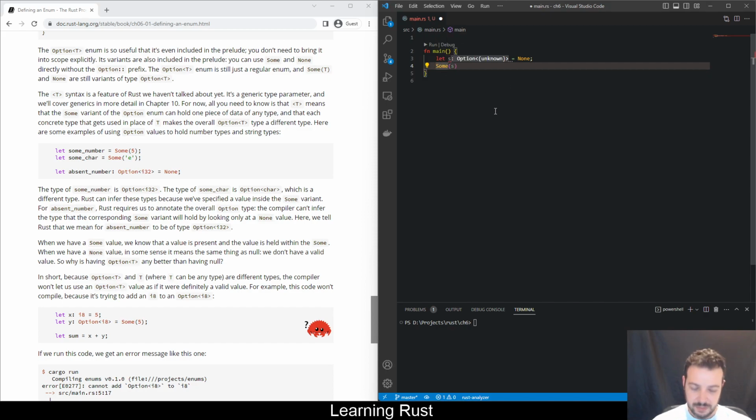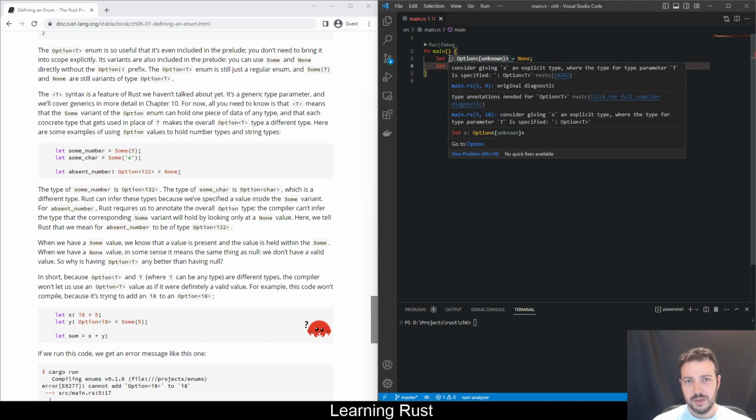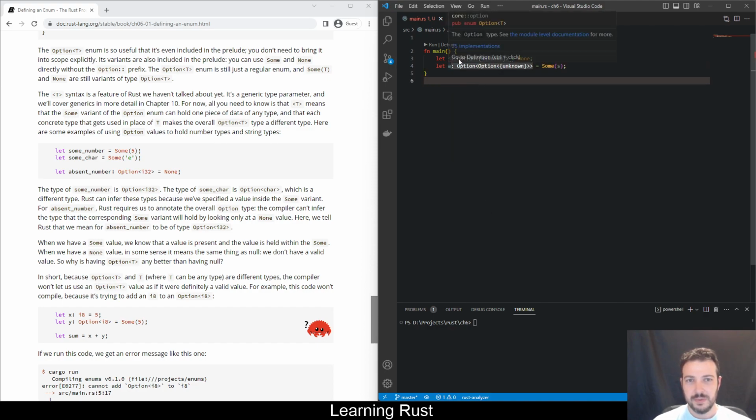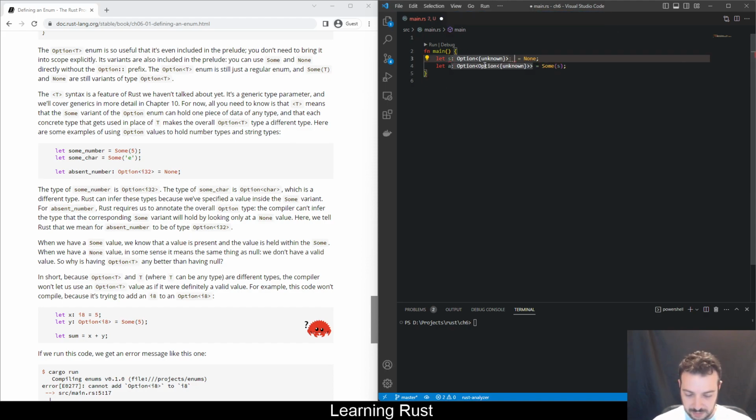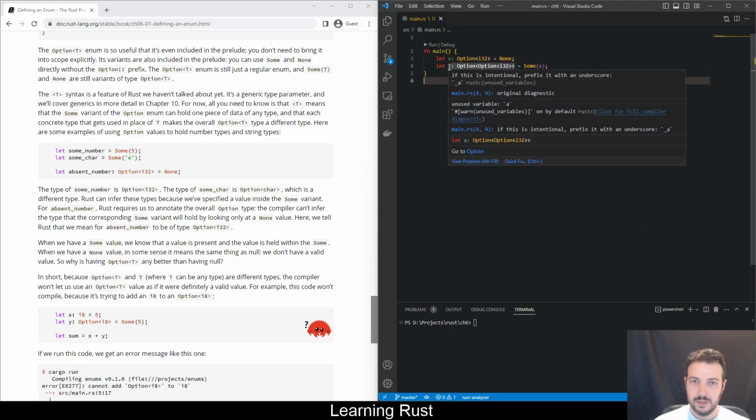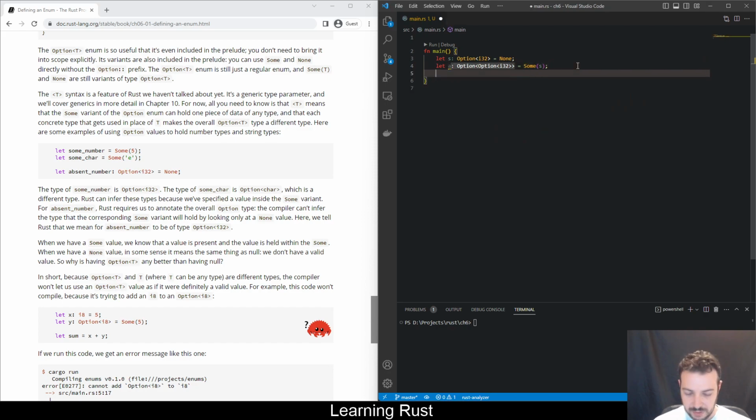let's see, will this work? Consider giving s an explicit type. Okay, there is no type here, so I have to say what the type is. And let's see, okay, here they're giving it a type. Okay, so now if I do Option, I don't know, i32, this will work.